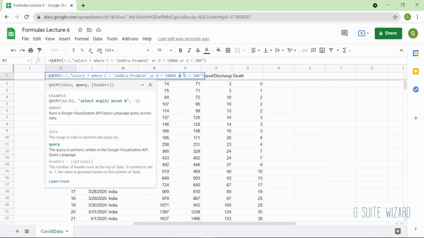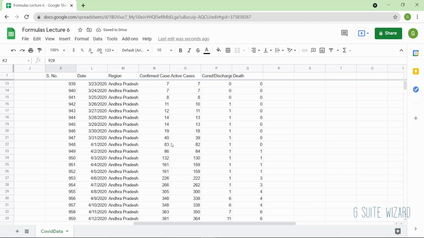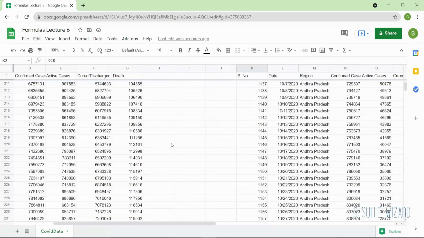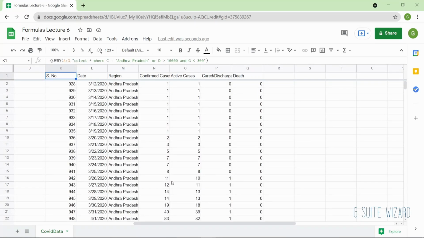So where does it get tricky? The trickier part is when you club OR and AND functions together, right? Let's say I will put AND here. What is going to happen? So you see that this data has been filtered again. How is this query taking three conditions?